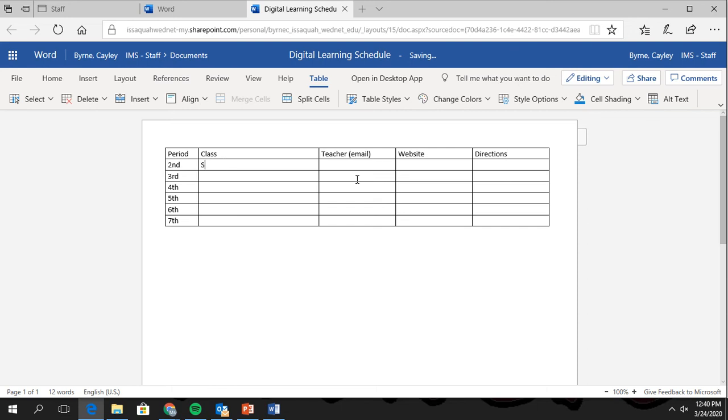So second period, I have science with Wickenheiser. Ooh, I can't remember how to spell it. I probably spelled that wrong. I'll fix it if I'm wrong. Sorry, Wickenheiser. Math with Byrne. Fourth period, we have language arts with Cottom. Fifth period, we have social studies with Cottom. Sixth period, we have TechSmart with Byrne. And we have a sixth grade course.